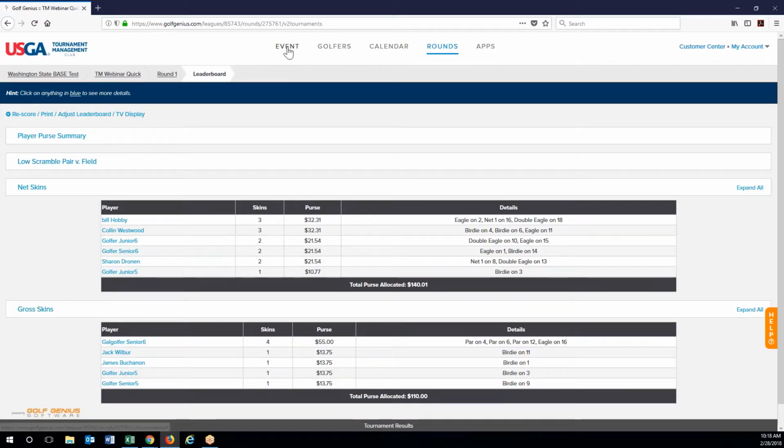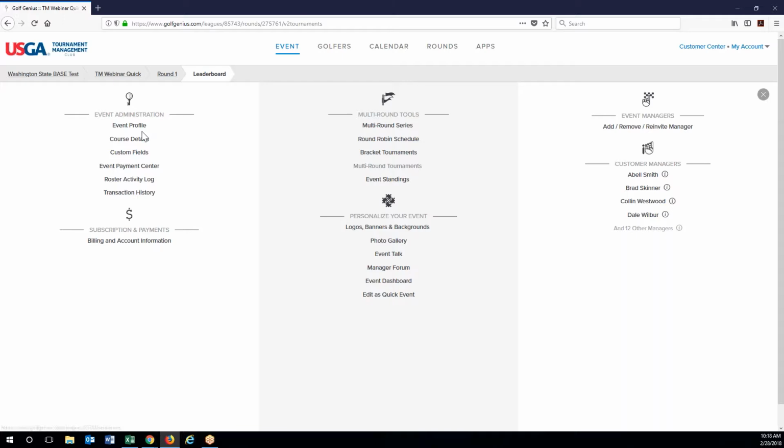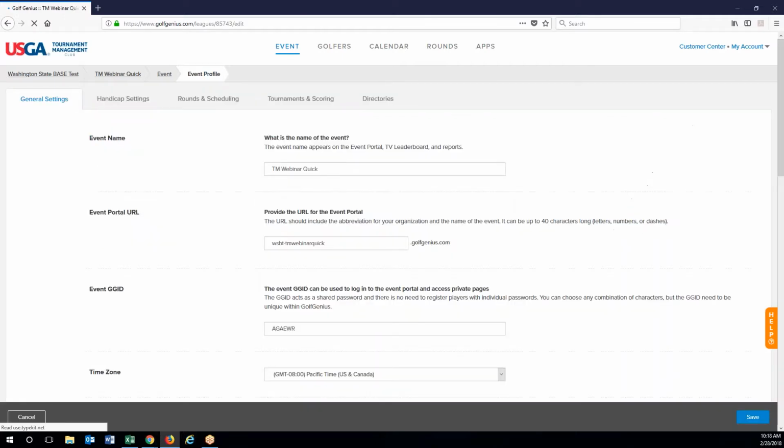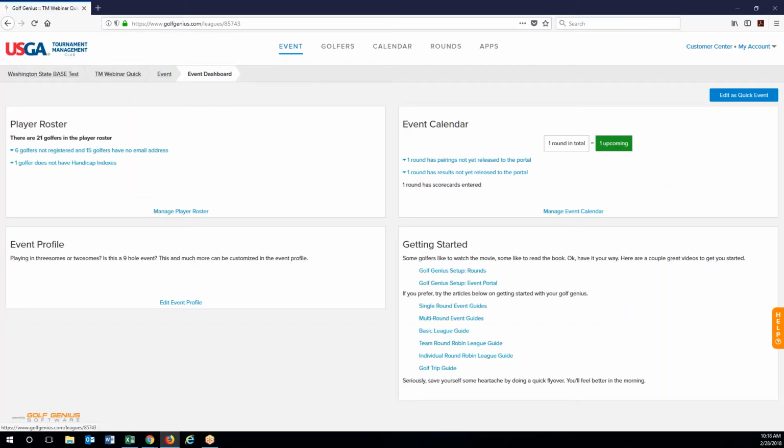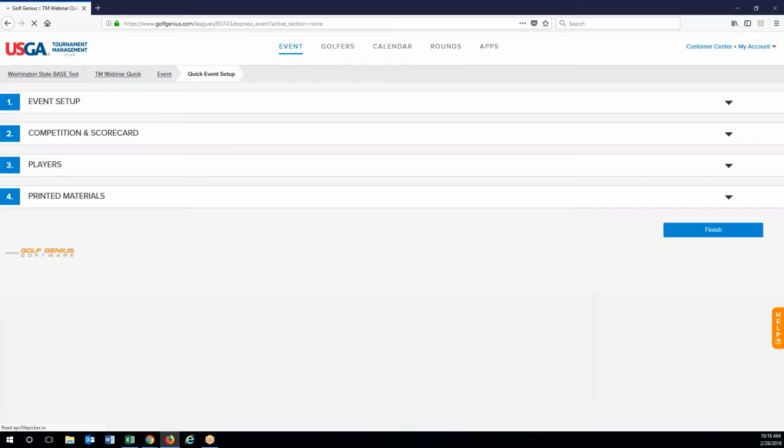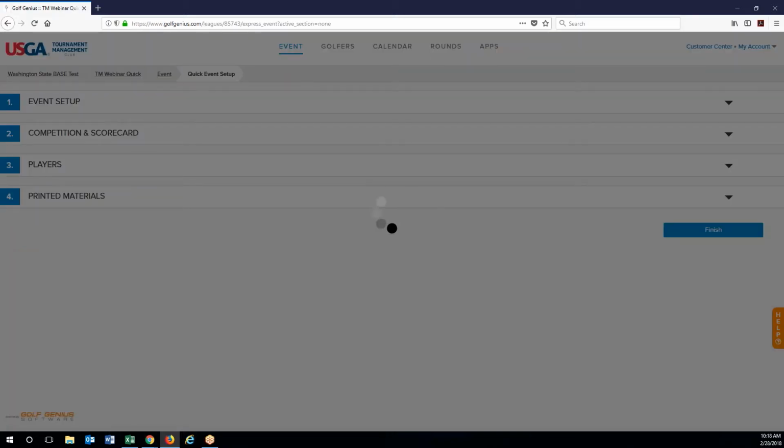The other thing I wanted to show you with this is, we go back to our event profile. We just go back to our, so this is our event center, excuse me. We can go back into the quick events setup if we wanted to. So you always have the ability to go in and out of the quick events setup.